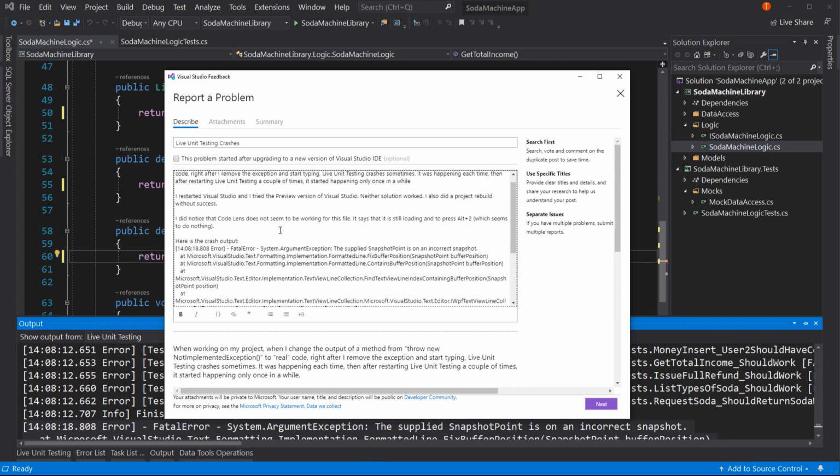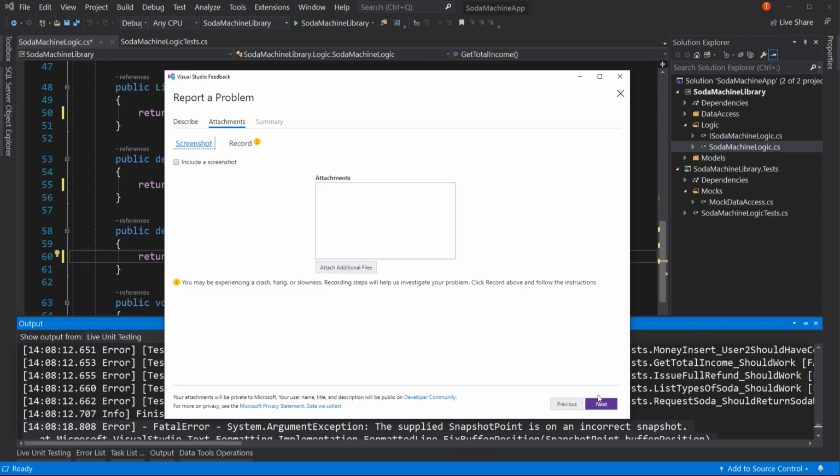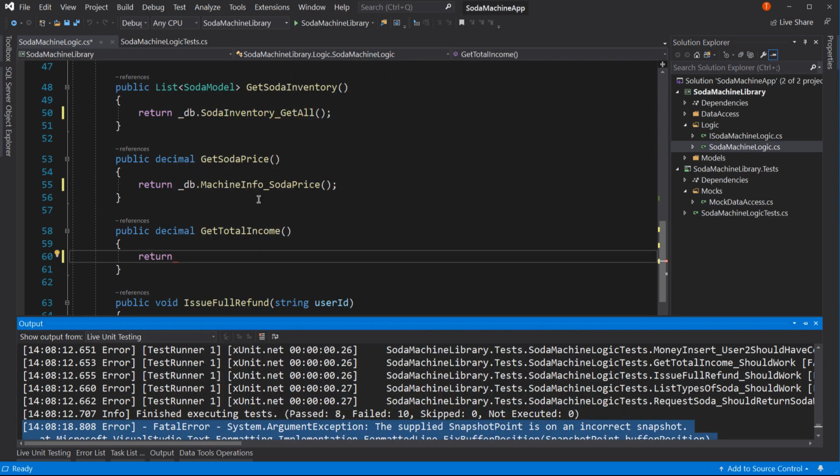And I've just pasted in that crash output. Supplied snapshot is an incorrect snapshot, and there's the information for it. Okay? So now I can hit next and record. So I can record my Visual Studio. I'm going to do this, and we'll see if it actually reproduces itself or not. So let's start recording. So started recording.